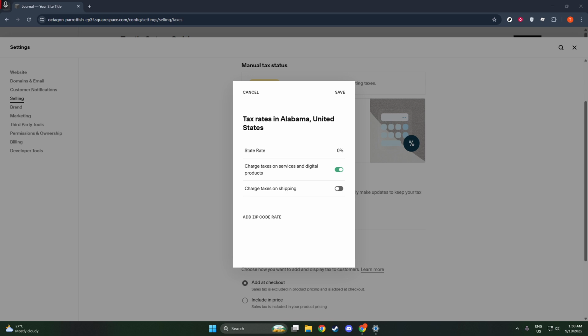And there you have it. Your taxes are now configured on Squarespace. Following these steps will help ensure that your business remains compliant with tax regulations and that you can focus more on what you love, running your business.